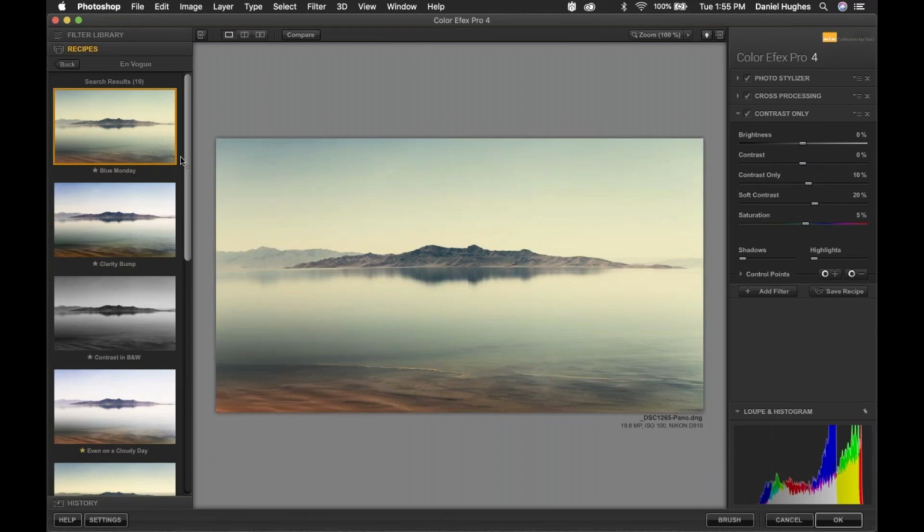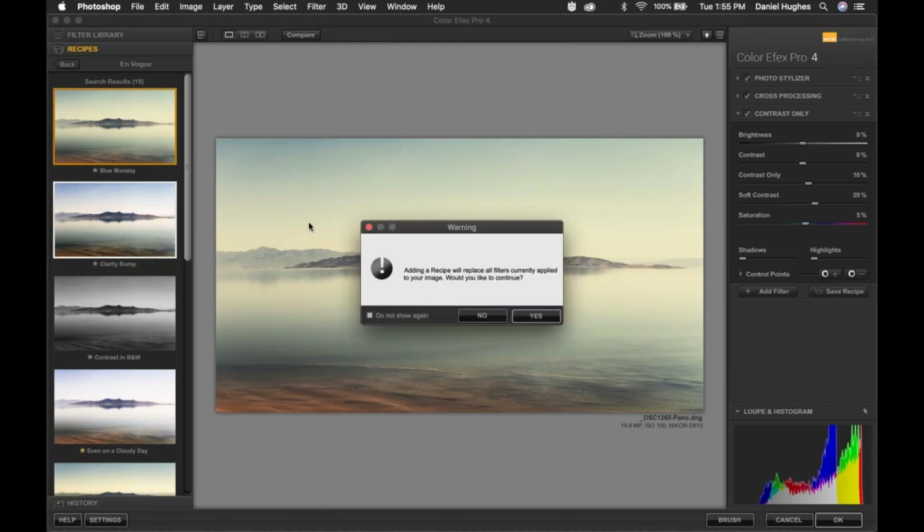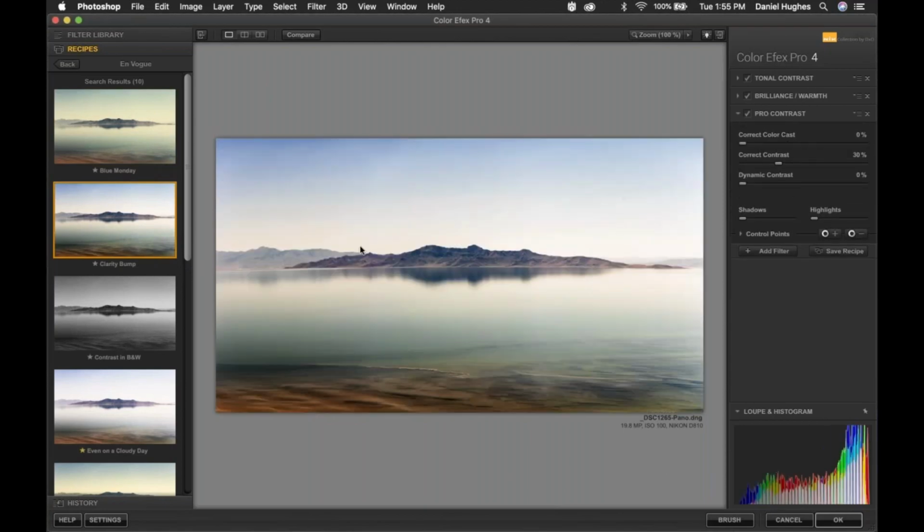Right, and so Blue Monday, this is not a standard combination of filters that I would use, but if I'm using Photo Stylizer, I'm oftentimes also playing with cross-processing. And then if I'm using 2 color adjustment filters, I probably also need to make some sort of contrast adjustment. So that's why contrast only is also applied with these 2 color tools. Clarity Bump, this other en vogue recipe, is a subtle adjustment tool, and it's using a very common combination in my own workflow: tonal contrast, brilliance and warmth, and pro contrast.